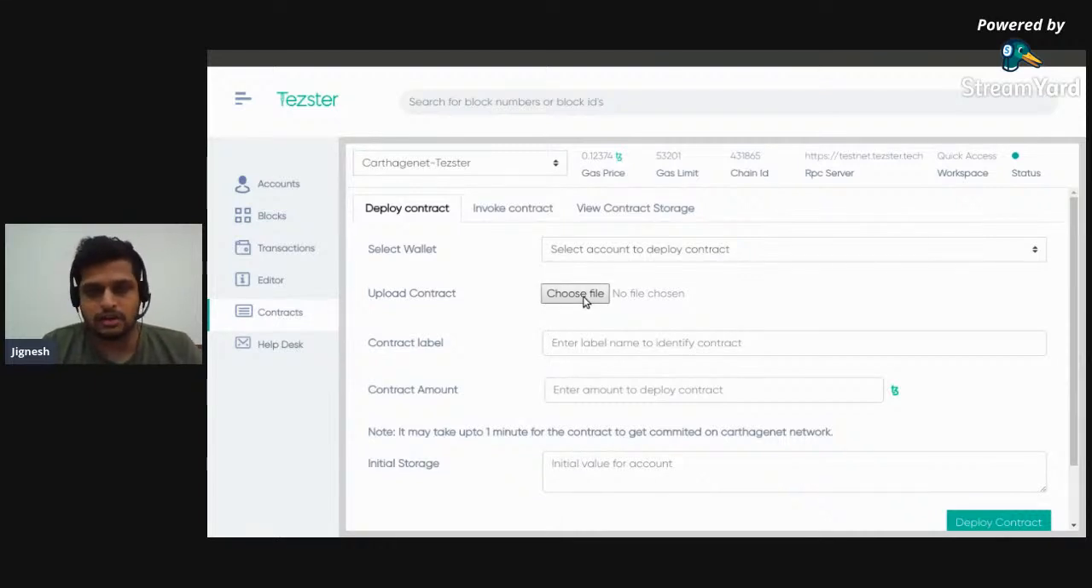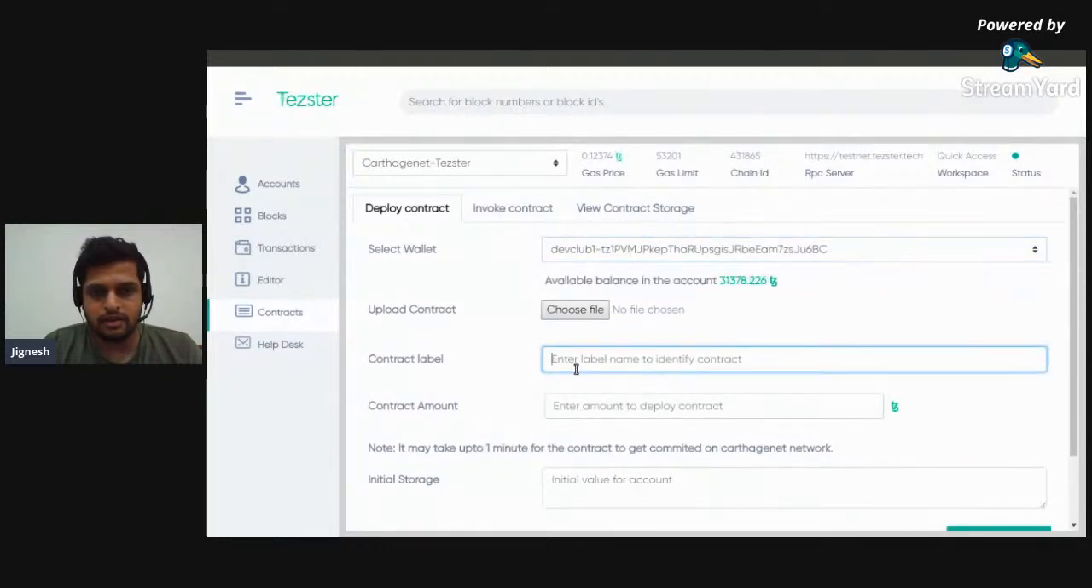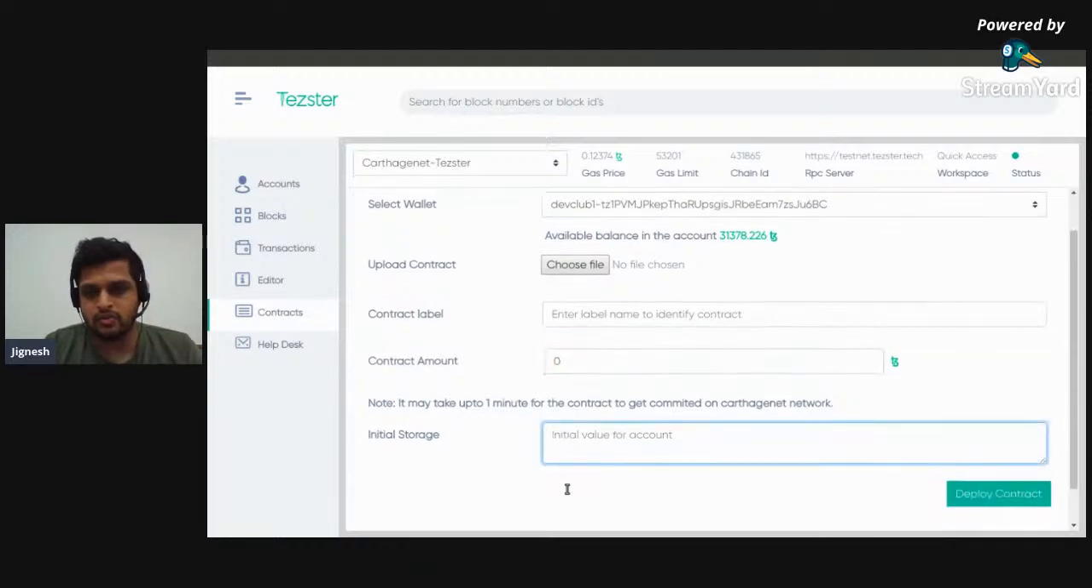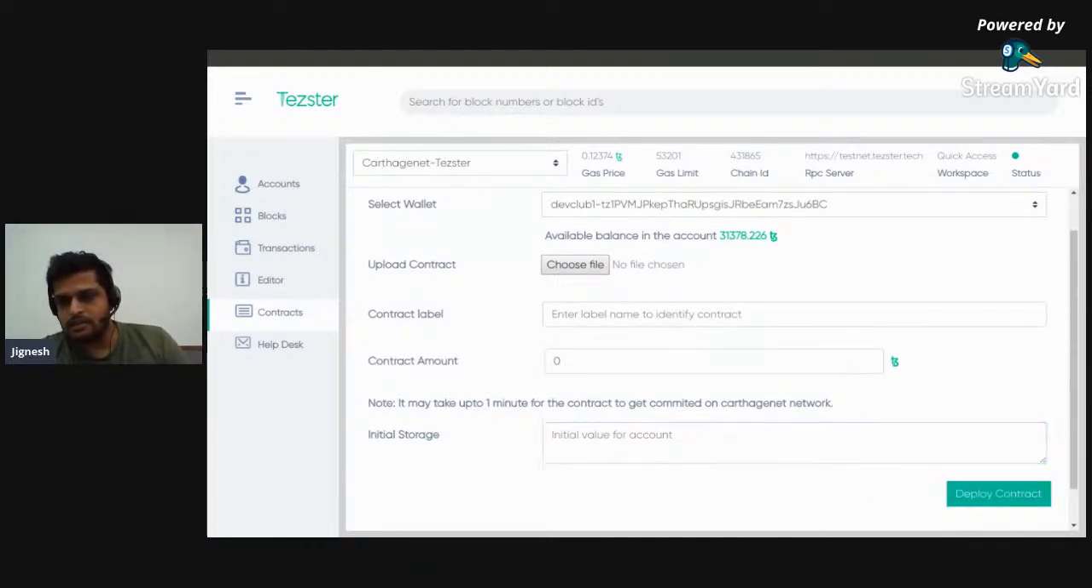So you just save the contract as a file, select the file here, then select the wallet here, give a name to the contract, give the contract amount as 0, provide the initial storage, and you can deploy it from here as well. But as I had shared, you can use the beta version from the links that I have just given in the section.